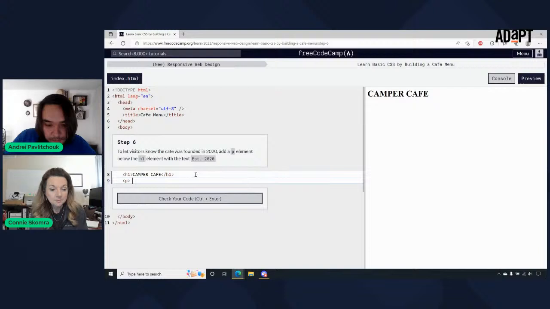And Andre, I would not get into the habit, or I would break the habit, of putting a space after your elements. You don't need that space. Yep.